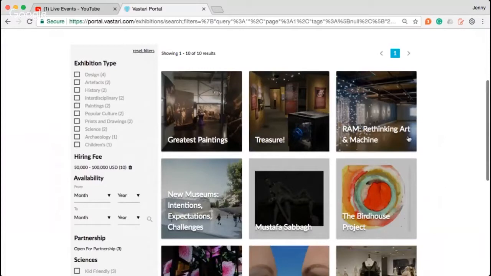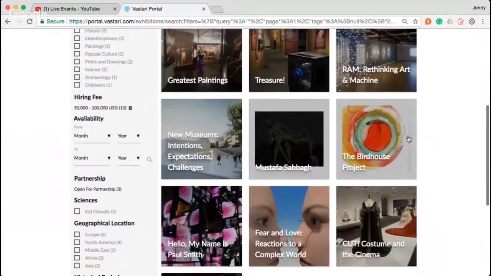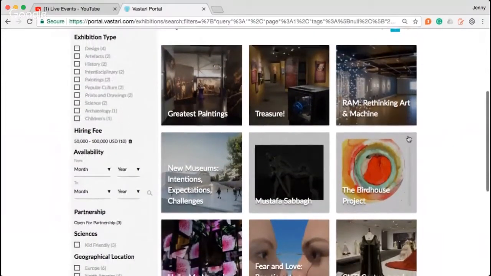Now, as you might well know, there are different ways of working with traveling exhibitions. So there are turnkey exhibitions, which are ready to go. You pay the higher fee, the exhibition arrives already curated with all the labels, all the marketing material, everything really.